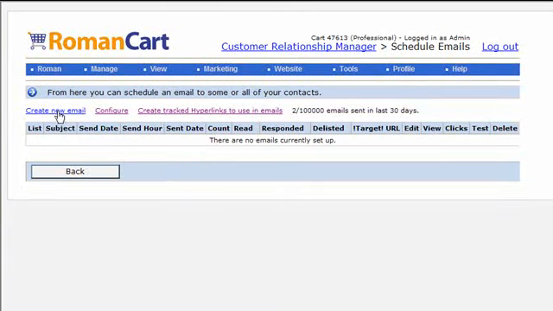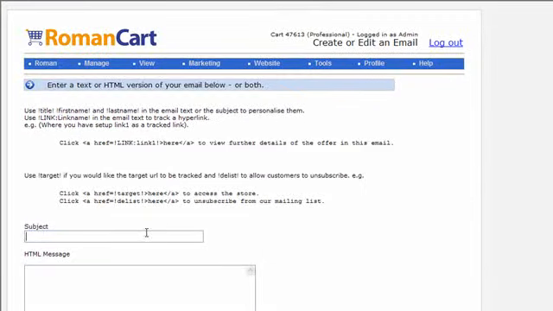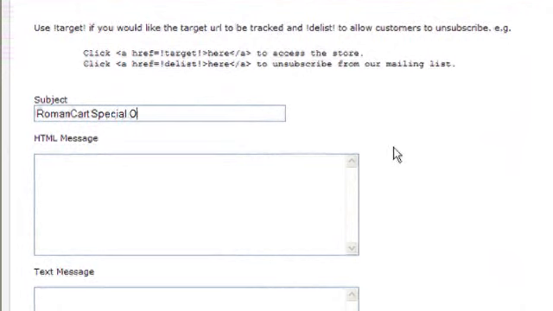So if I click on create new email, okay, and so subject, let's put RomanCart special offer, and now HTML email. So HTML emails are just like a web page, basically. You can just write any HTML in there, and it will appear in the same way a web page appears. Now, if you've got any images you want to appear in your email, then you want to upload those to your server and remotely reference them from the HTML.